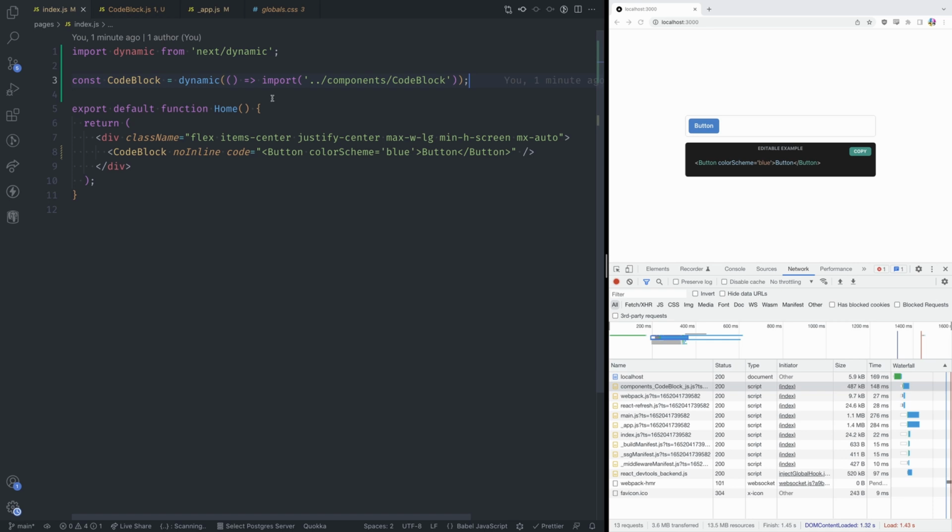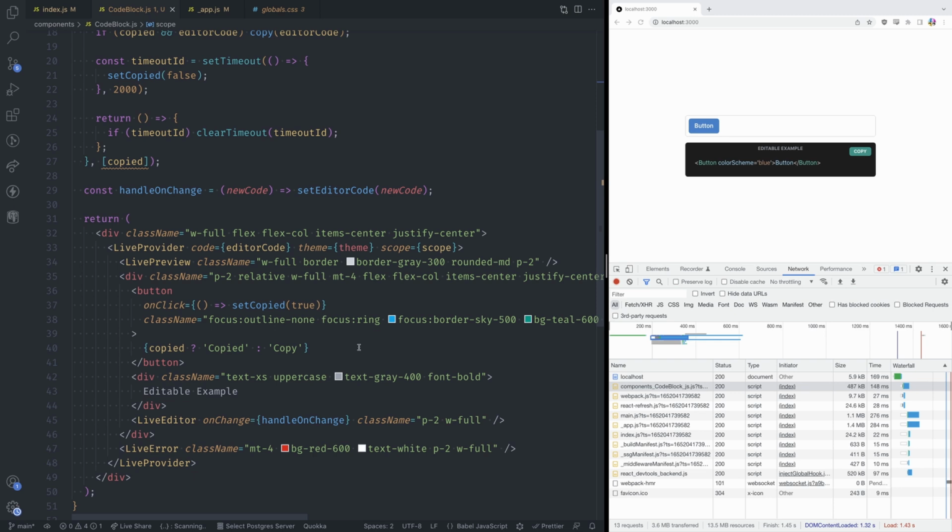All right, and now that we have this change here, we are basically done. You have your code block component that you can reuse in any of your projects. You can adjust it to your own branding, but the basic functionality will remain the same.